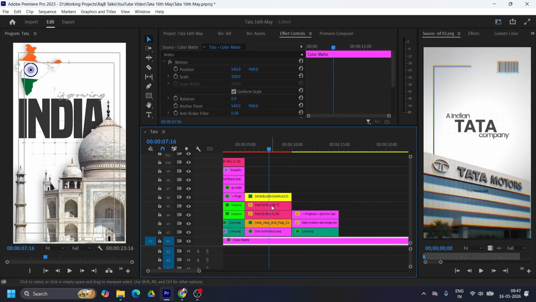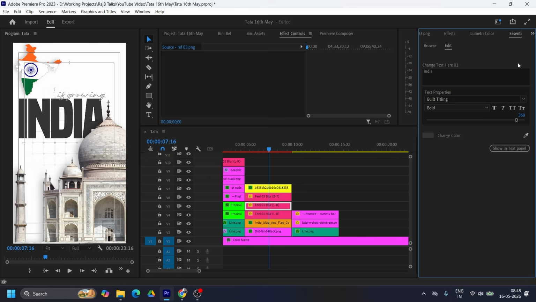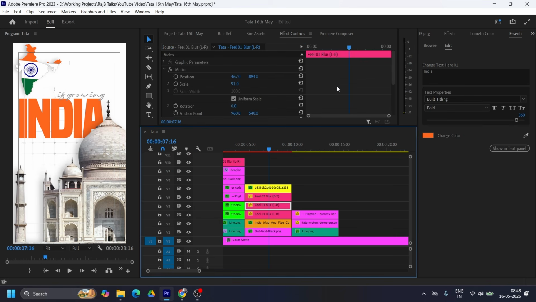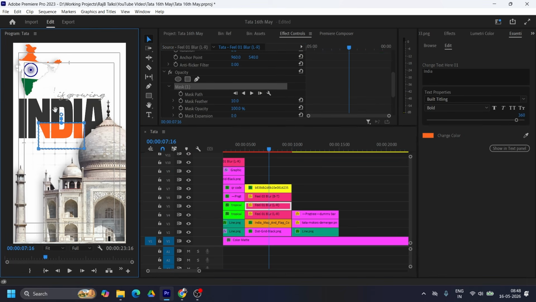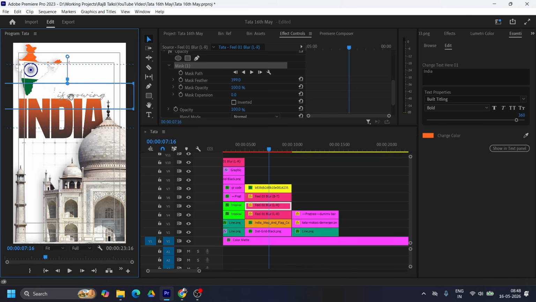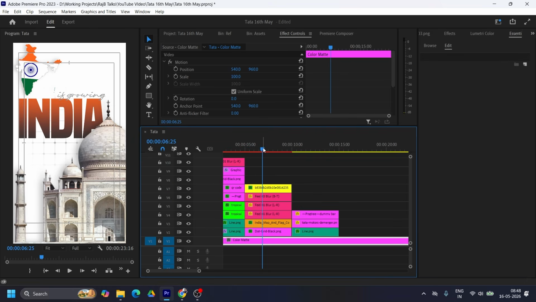So I will change the color of India. Let's take another layer and go to Essential Graphics, change the color to this color of India, and go to Effect Controls, take the mask, and let's add it here. And now I will increase the feather of it, and you can see that the color of India looks like this. So something like this will happen.